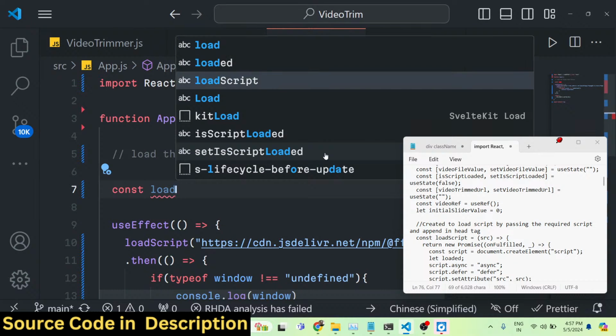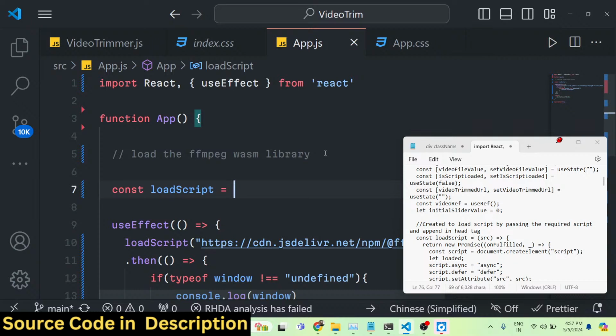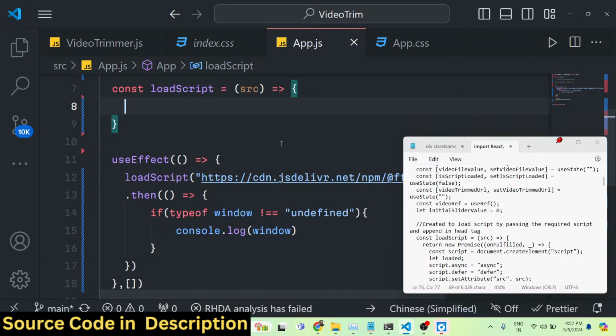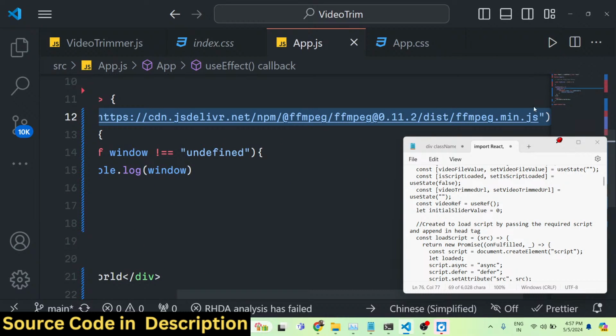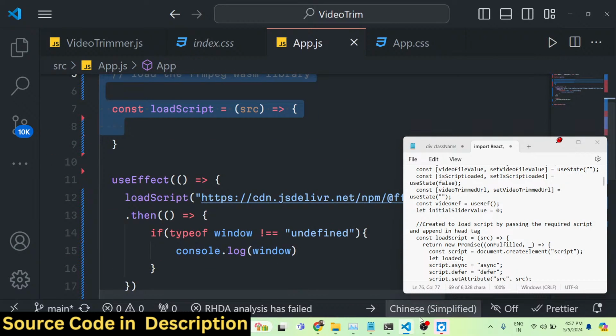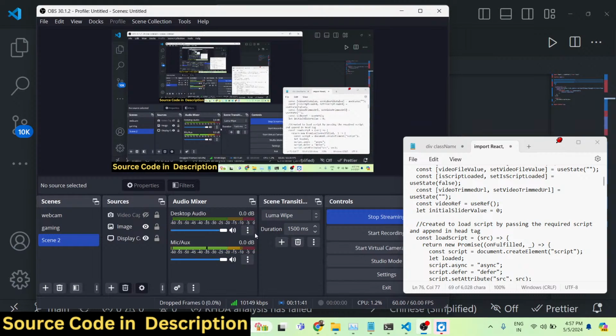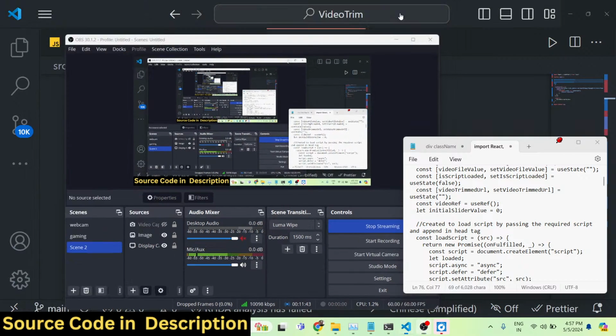Here we need to make this function, loadScript, which will be responsible for loading the script and adding it to the DOM. It will accept the argument that we are passing in as the source right here, guys. We are passing this CDN URL to this right here.